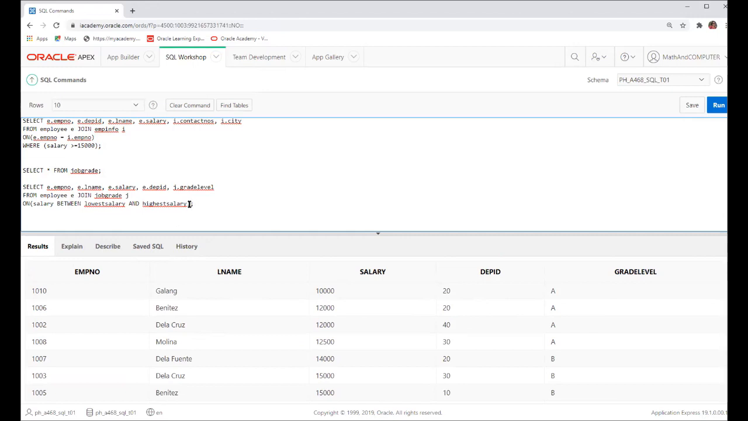So we can also include or add order by clause to arrange the data. Say order by salary from highest to lowest, so this or descending order. Okay, let us now run.